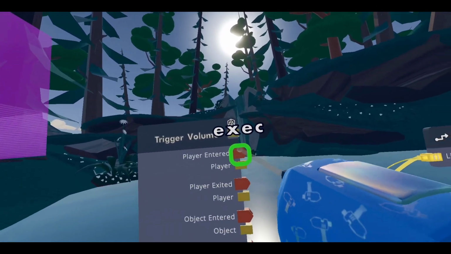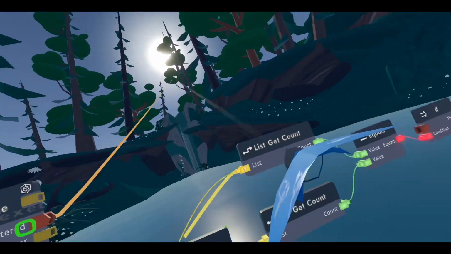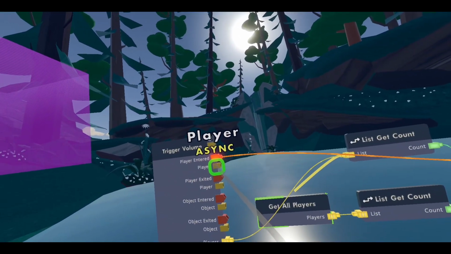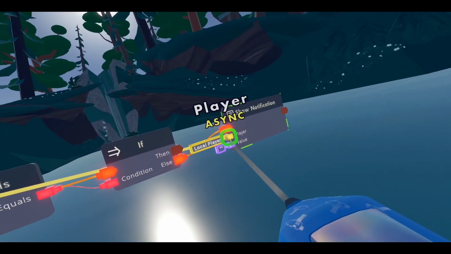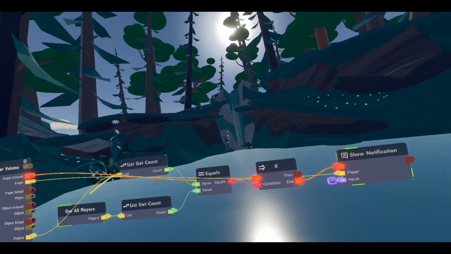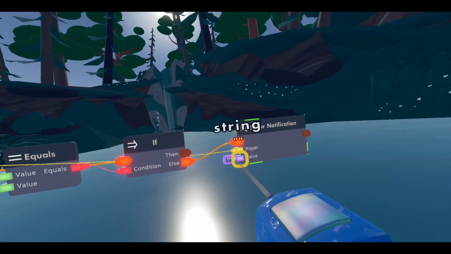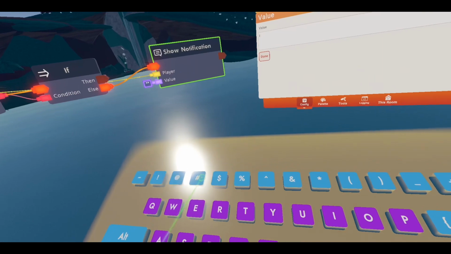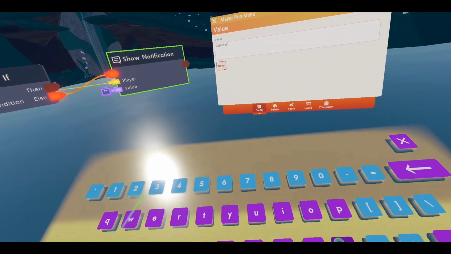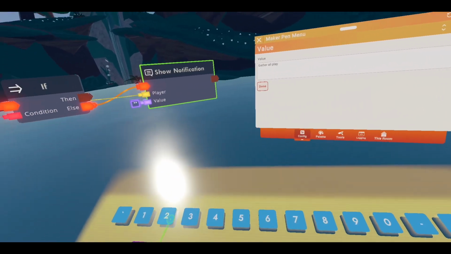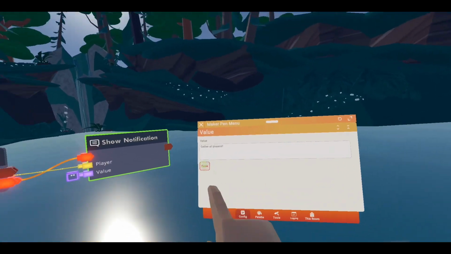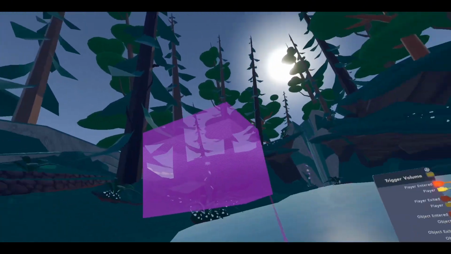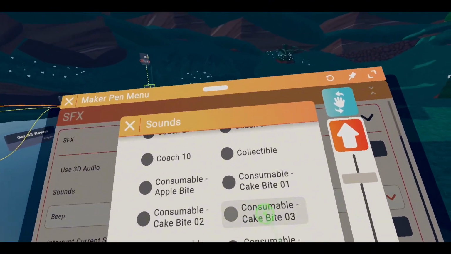And then you're gonna hook up player entered from the trigger volume to the if right there. And then put the player all the way over to the show notification to the player thing right here. Now you can set the value of the show notification to anything. So I'm just gonna set it to gather all players. That should be good. I'm just going to use an SFX chip to make it so it'll play sound when all the players are in this trigger volume.